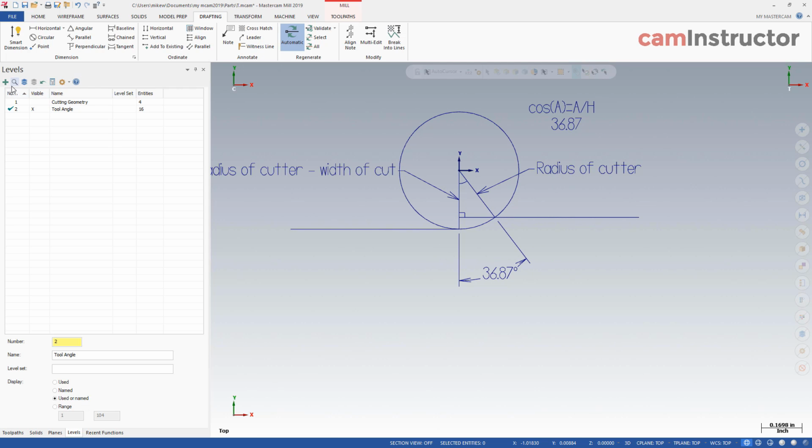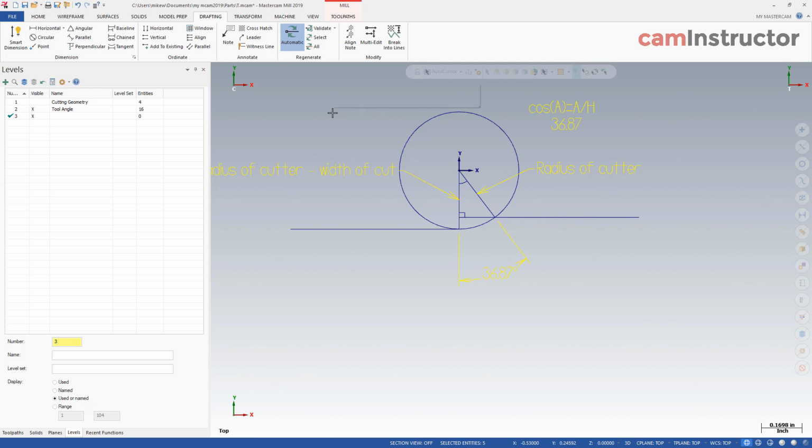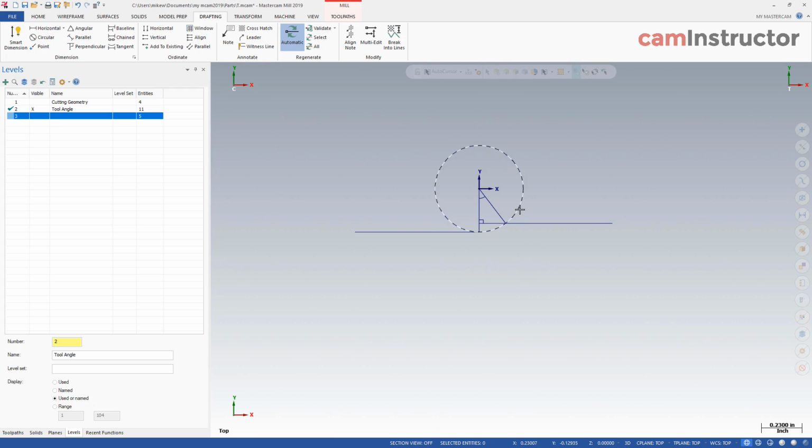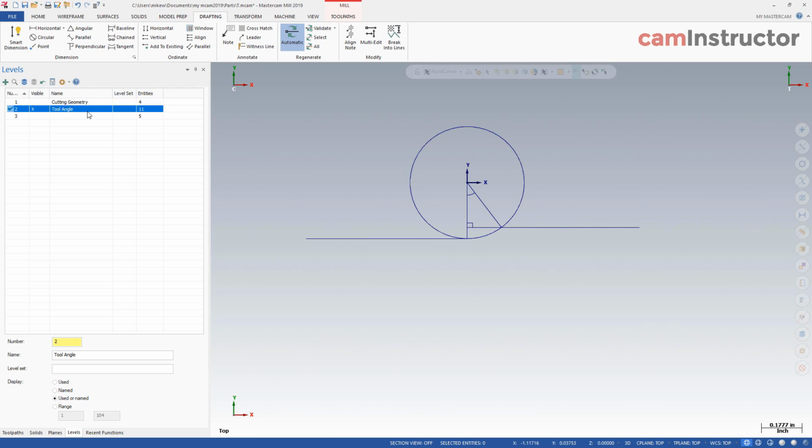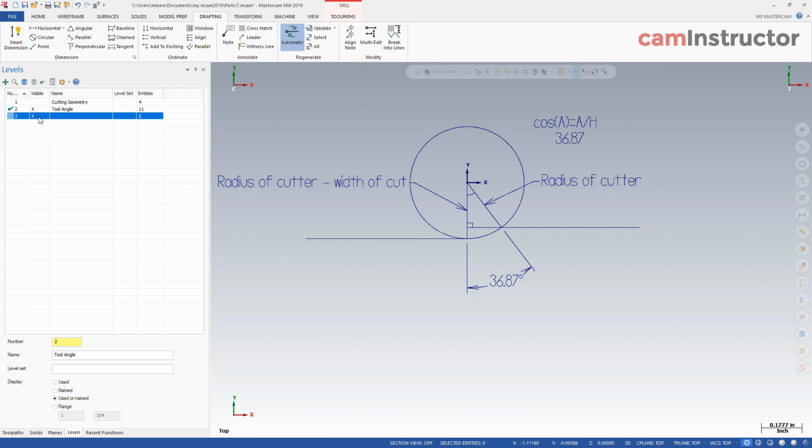So a little more in depth than needed, but let's just move some of these dimensions off to a new screen. Let's move those over to level 3 and turn those off for now. And so getting back to what we previously discussed, we've got this tool engagement angle, which I'm saying is what dynamic mill is actually controlling. And we've realized that given a 50 thou step over, our engagement angle is roughly 37 degrees, 36.87, we'll call it 37. So still, why is the step over changing throughout the tool path?